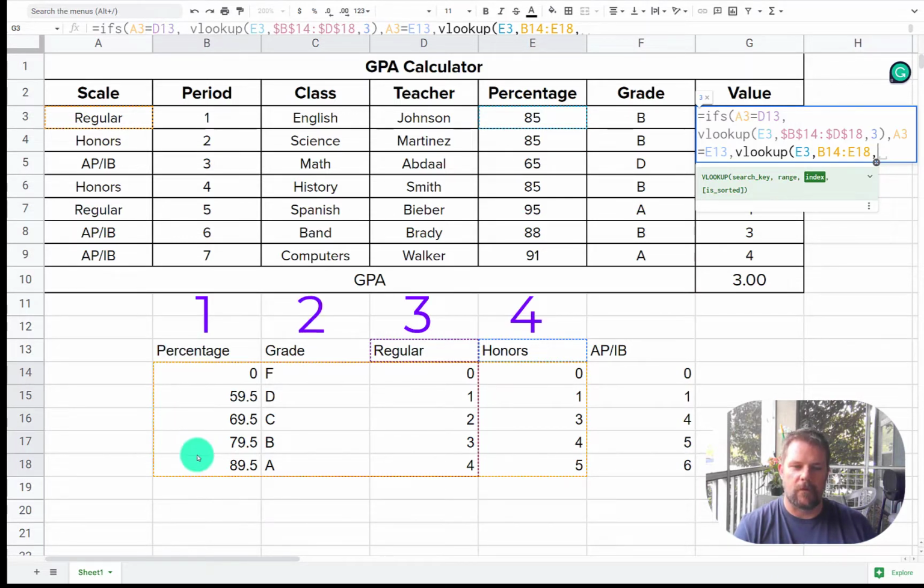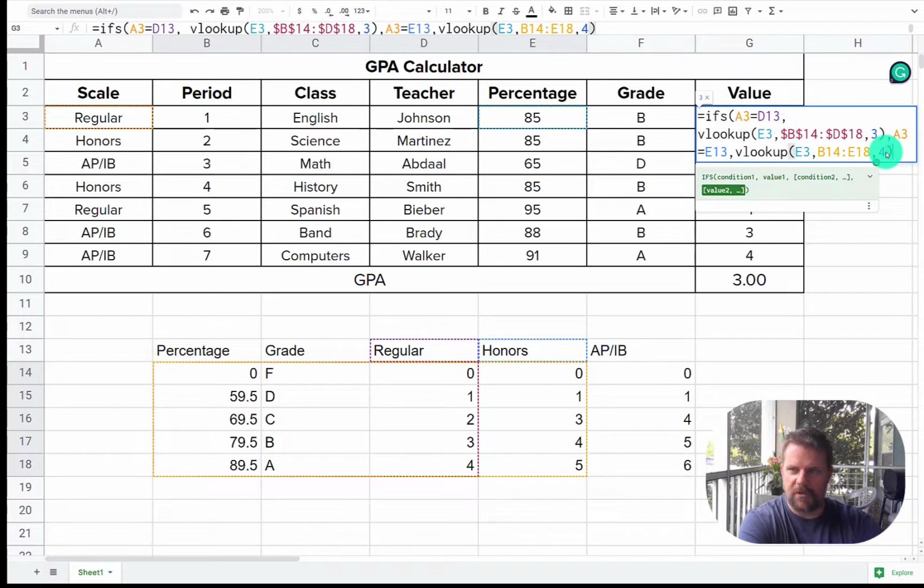Do you want to output from column 1? There are letters up here, but when you're putting it in a formula, it uses numbers. Column 1, column 2, column 3, or column 4. Well, since it's honors, we want to output from column 4, so we'll put a 4 there, close parentheses, and then we'll put another option. So for comma, what if it's not regular honors? What if it's APIB? So we're going to put another possibility.